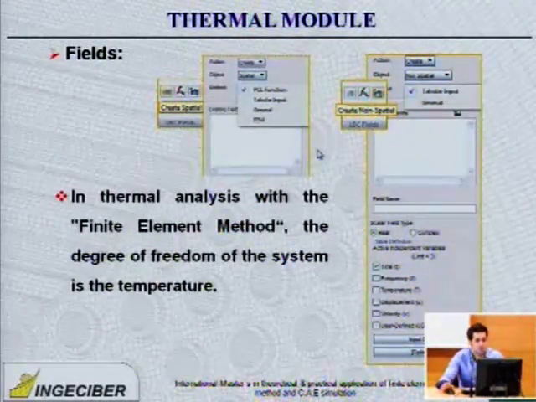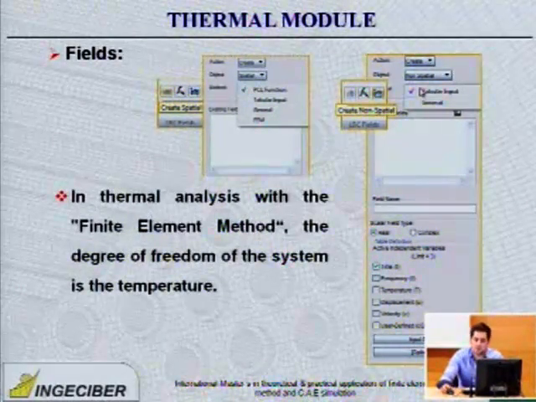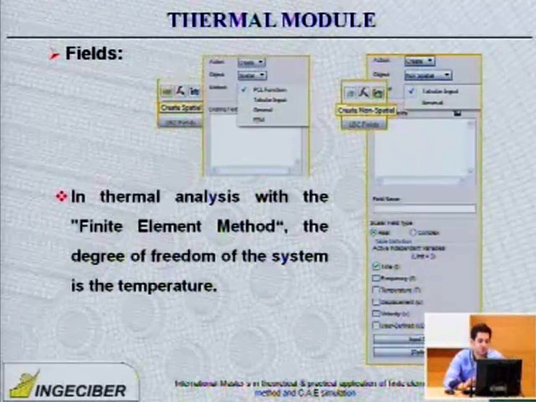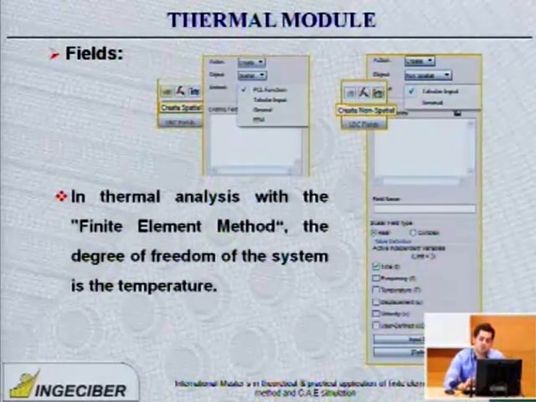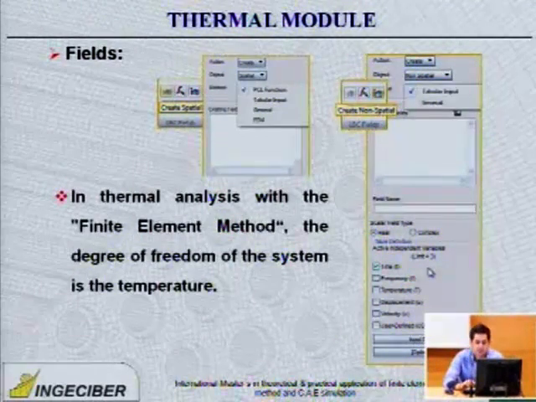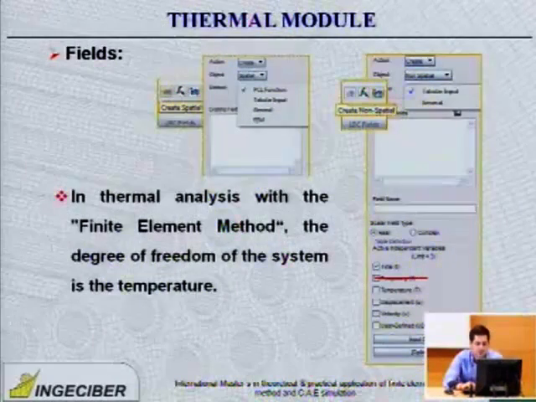And the second type of field is the non-spatial field, and we can introduce it with a tabular input or in general using an equation. As everybody knows, in thermal analysis with the finite element method, the degree of freedom of the system is the temperature. So if we want to introduce a non-spatial field, here we can see the different variables that we can introduce. But in this case, frequency, displacement and velocity have no sense in thermal analysis.